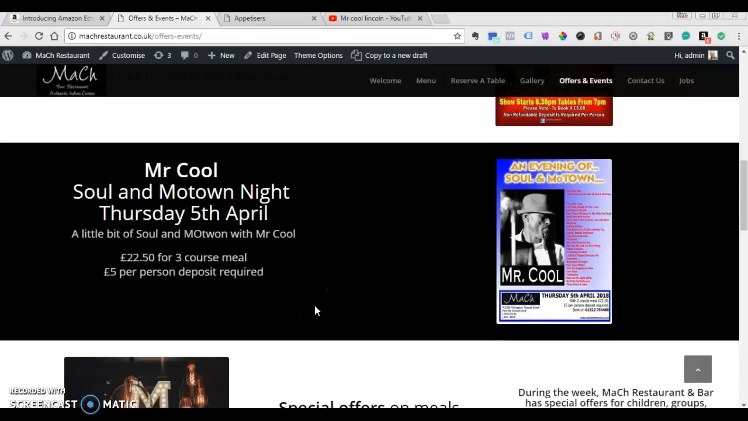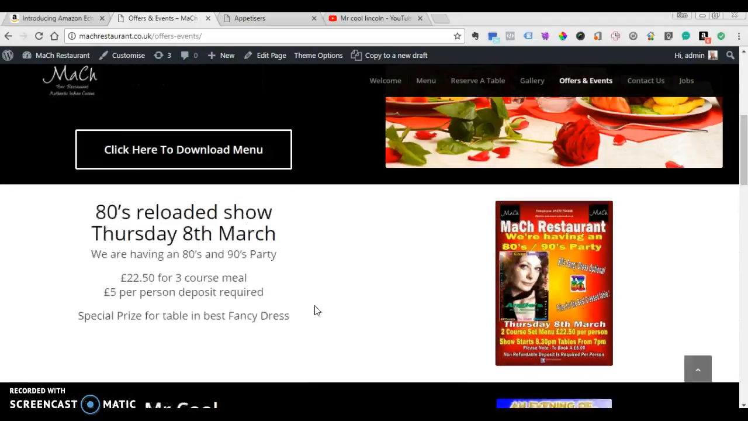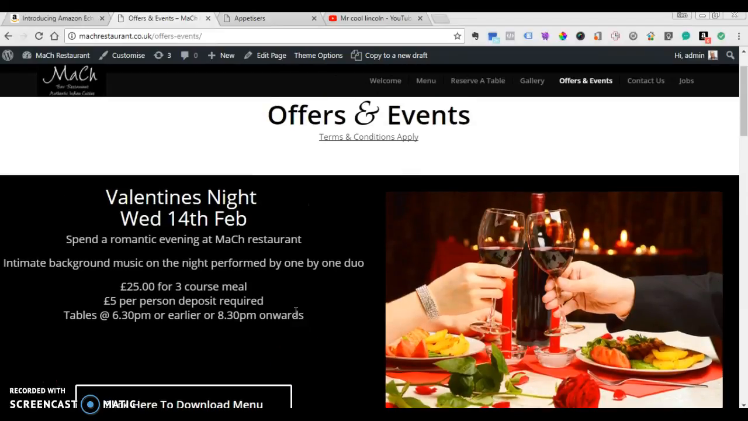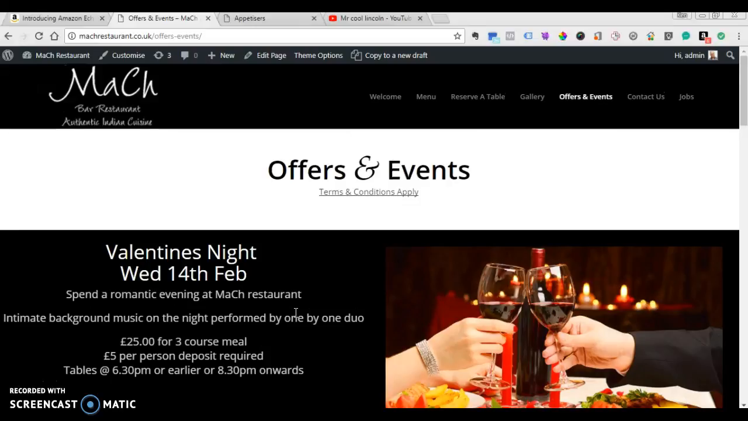If you've got menus for these nights, again, similar process of doing that there. As I say, just try and get it as a PDF because it will open and be easier, and it'll be much more easy to read, and people can download it and print it off. Okay, so that's how you do that.